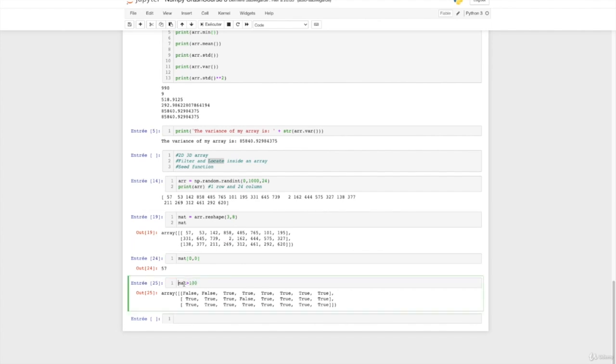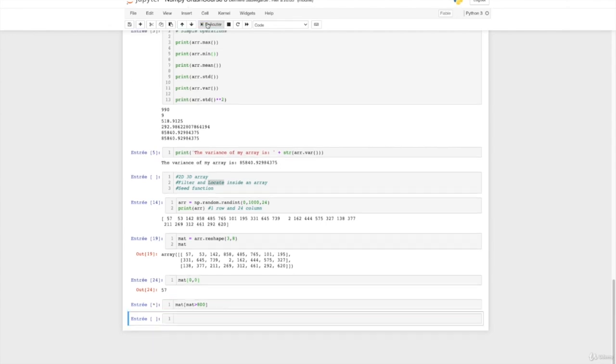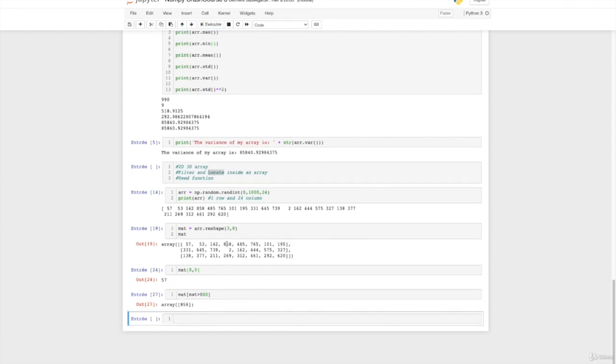And if you want to locate all the numbers without having a false or true matrix, you're going to have to specify inside your matrix, in square brackets, where all the numbers are above 100, and that's going to remove all the numbers below, which means the 57, 53, and 2, and keep only the numbers above 100. For instance, if you ask for the numbers above 800, you're going to have just 858, and if you look at it, that's true.